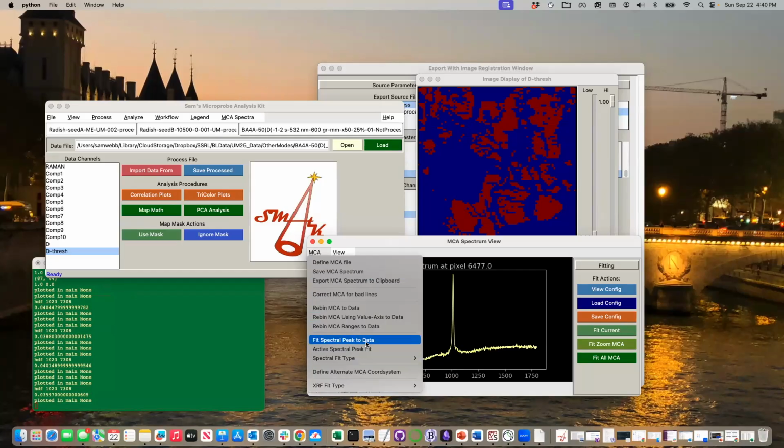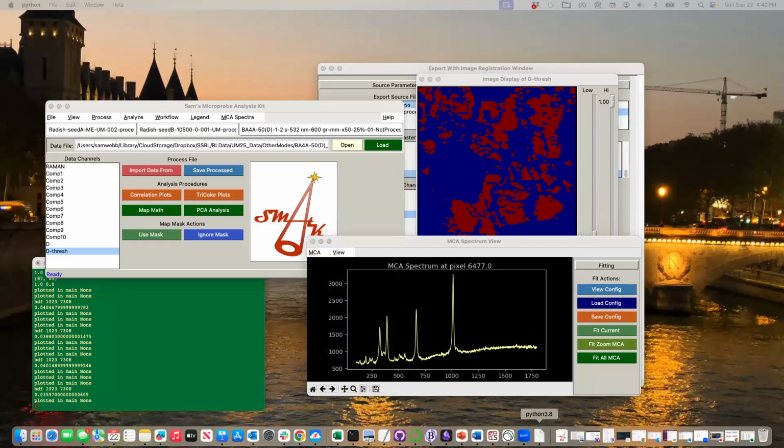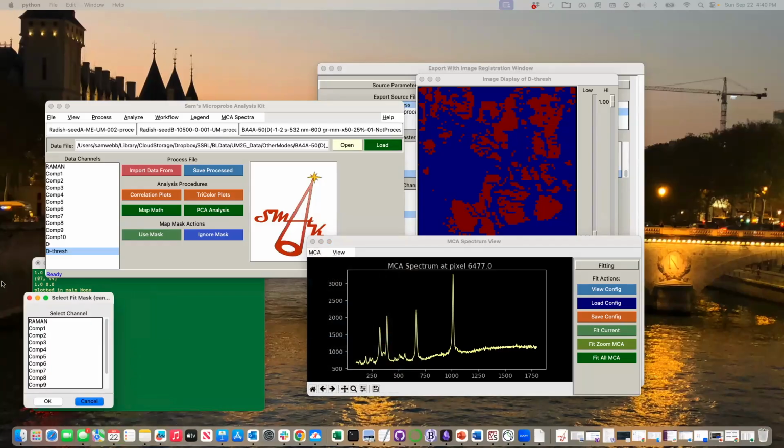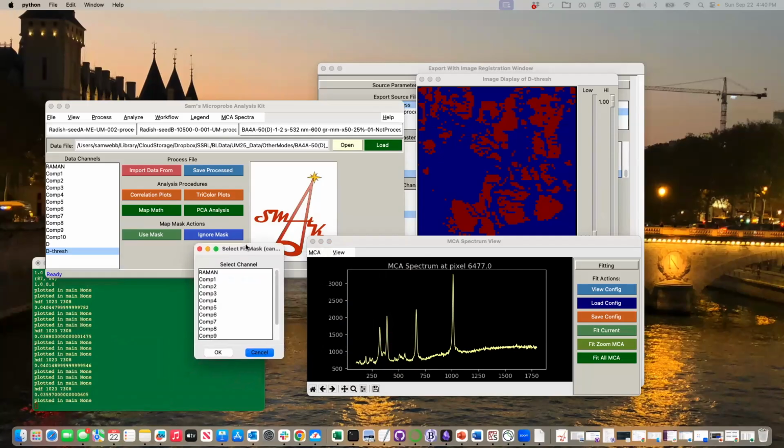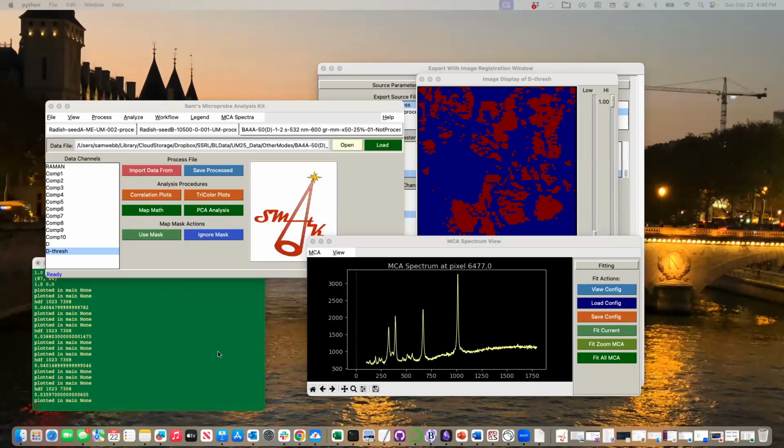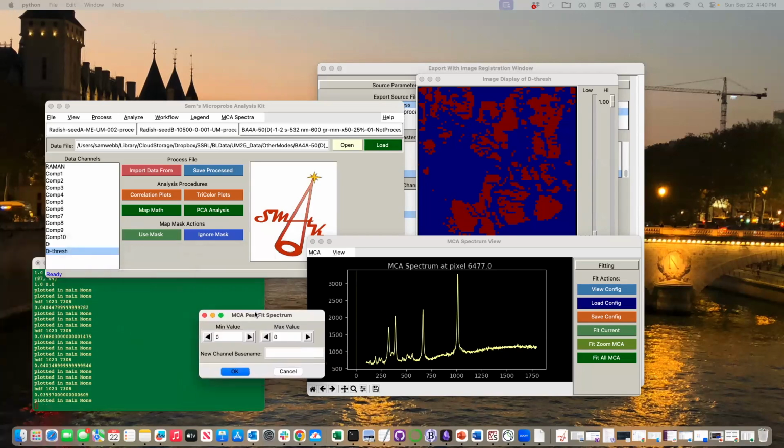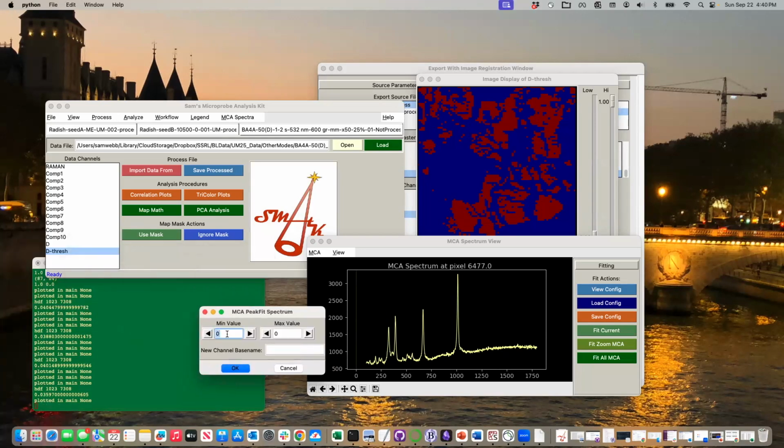I think it's this one. We need to tell it, we don't want to fit Raman peaks where they don't exist. So we're going to use the D threshold mask to only fit those regions. And we're going to come back here and tell it to fit the peak in between.